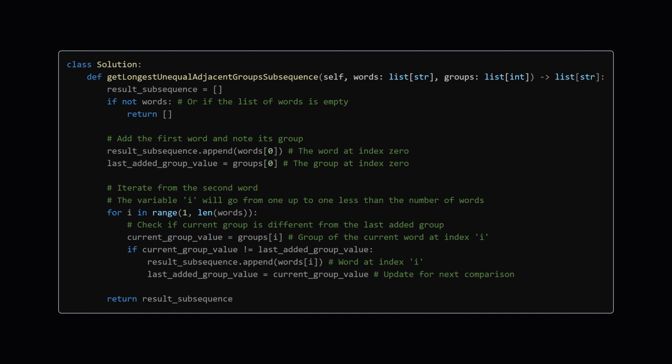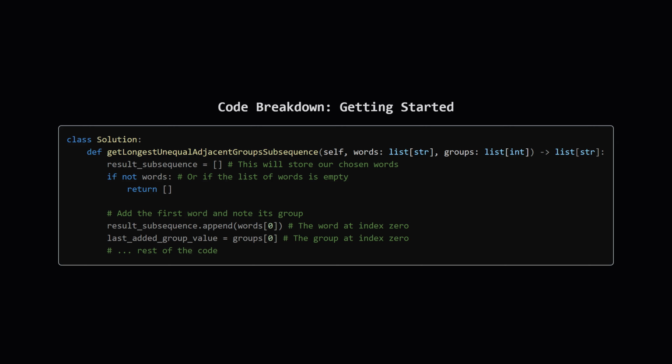The core idea is exactly what we just talked about. Pick the first one, then pick the next one that alternates, and so on. Okay, let's look at the beginning. First, we create an empty list called result subsequence. This is where we'll store the words we choose. Then, a quick check. If the input list is empty, there's nothing to do, so we just return an empty list. Assuming we have words, we always add the very first word, the word at index 0 from the input list, to our result subsequence list. And we remember its group, storing it in a variable called last added group value. This last added group value will help us decide which word to pick next.